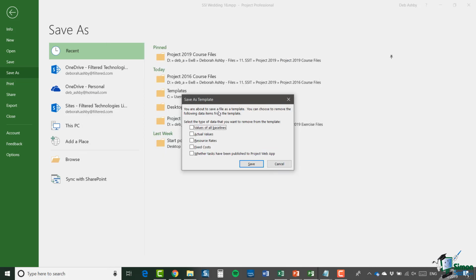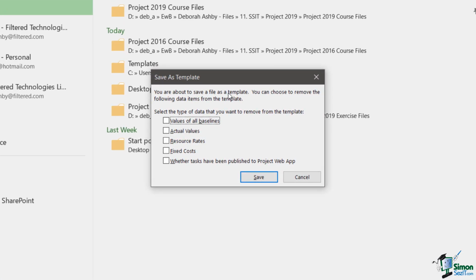And what I get is the Save As Template dialog box. Now, although I'm saving the current version of that plan as a template, there are certain things in it that Project suggests I might want to remove. So for instance, do I want to keep the values of all baselines? Well, this is going to be used for planning future projects, and therefore the baseline for the current wedding plan isn't really going to be of much use. So I think I'm going to remove that from the template. And I'm also going to remove the second item there, actual values. So no actuals related to the current project would apply to the future project.